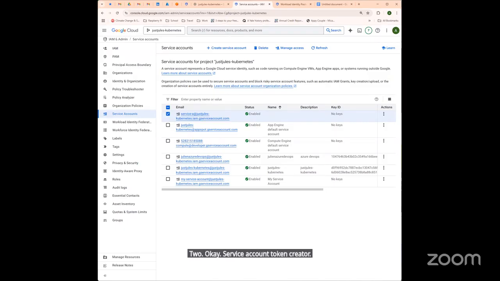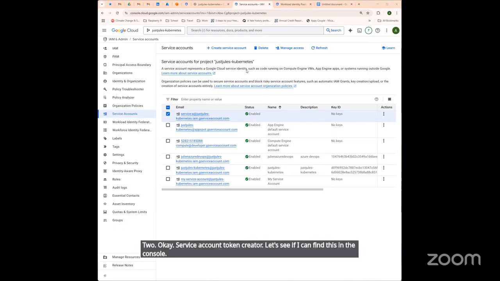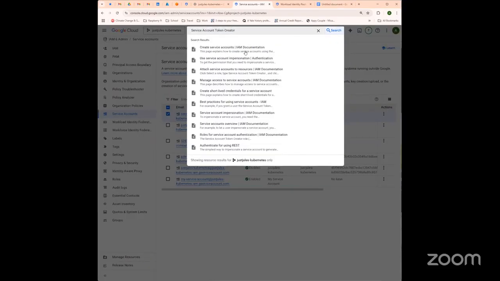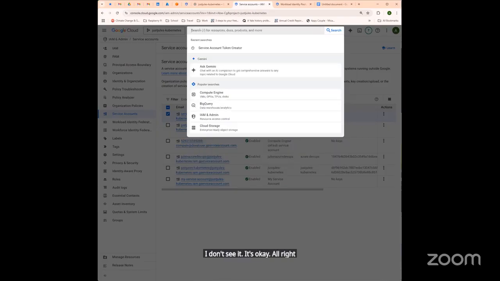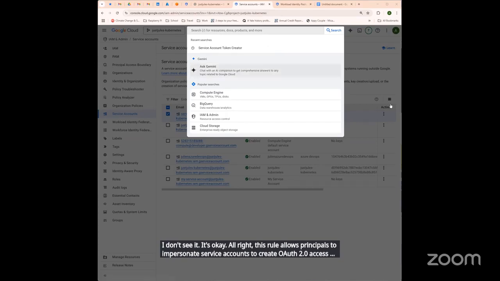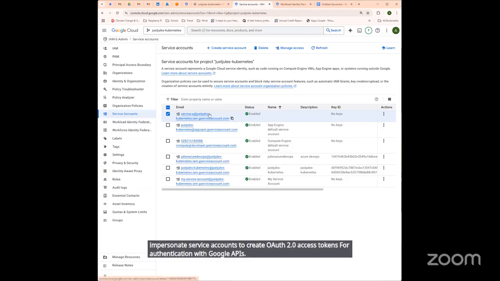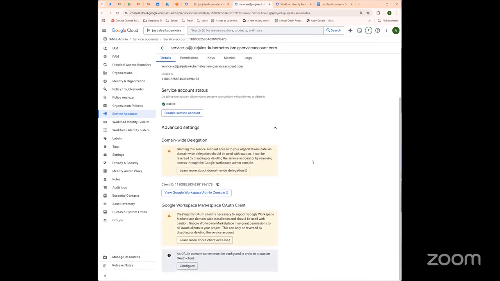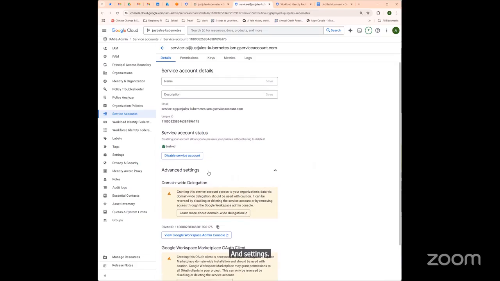Let's see if I can find this in the console. I don't see it. It's okay. This role allows principals to impersonate service accounts to create OAuth 2.0 access tokens for authentication with Google APIs. Let's click on this, and we'll go in here.